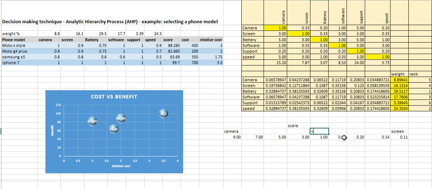In the right side, it is 1 by 3, 1 by 5, 1 by 7, and 1 by 9. In the left side, 3, 5, 7, and 9. So if camera is more important, you will go with these integers here in the left side. And if the screen is more important, you will go 1 by 3, 1 by 5, 1 by 7, and 1 by 9, and so on. So these are the values you are feeling.